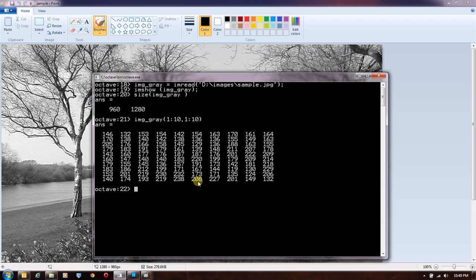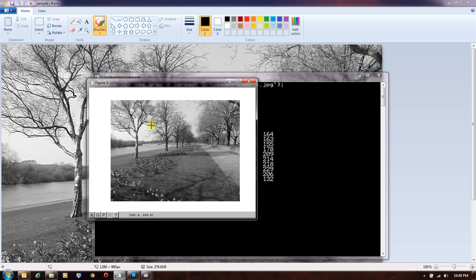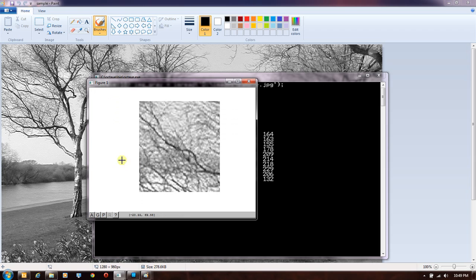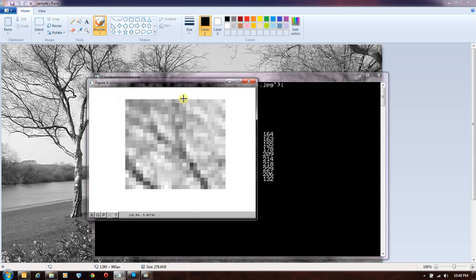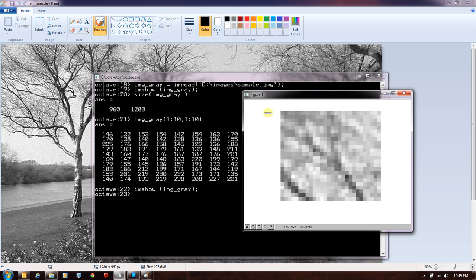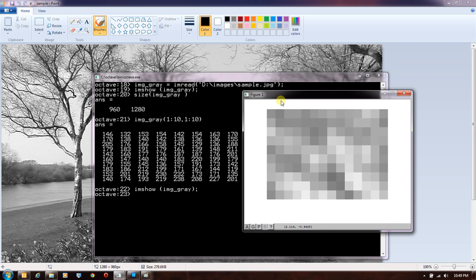Let me just do imshow again. What I'm looking at is this: the first 100 squares over here, 10 along the horizontal axis and 10 along the vertical axis. If you look carefully and apply what I just told you about how images are represented using numbers, this top left has the value of 146.